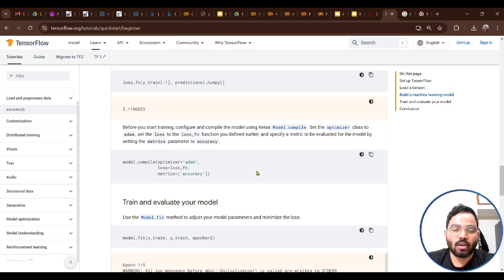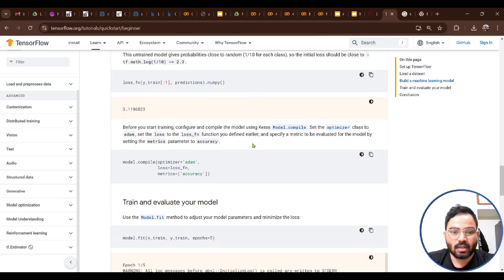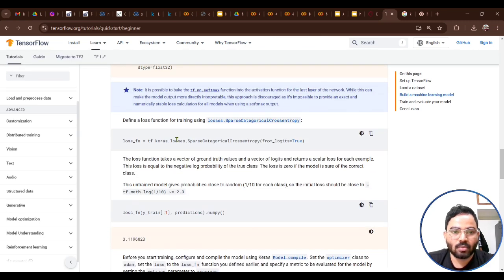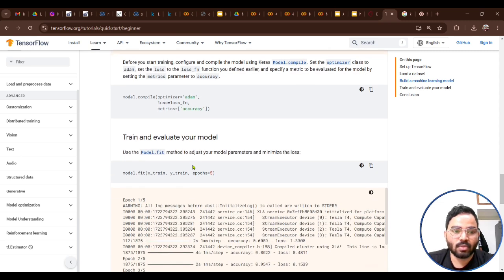Here, for model prediction, we use the metric accuracy. That's why the metric name we are putting here is accuracy. And what loss function are they using? The loss function they are using is sparse categorical cross entropy. You can directly put the name here also. And for the optimizer, they are using the Adam optimizer.